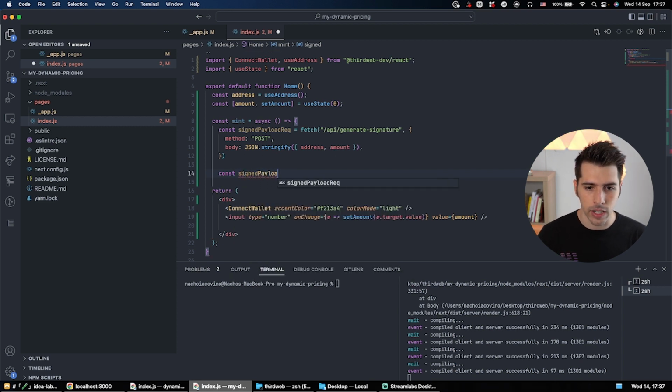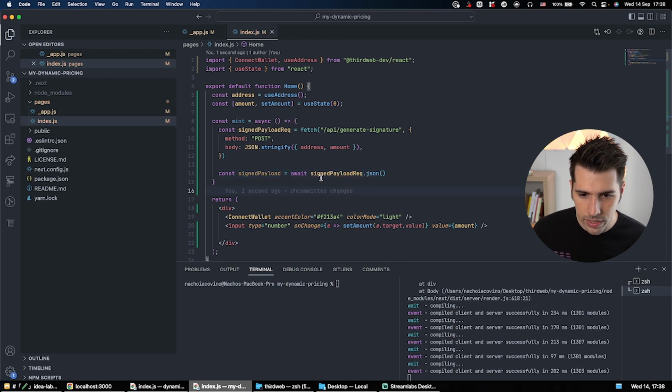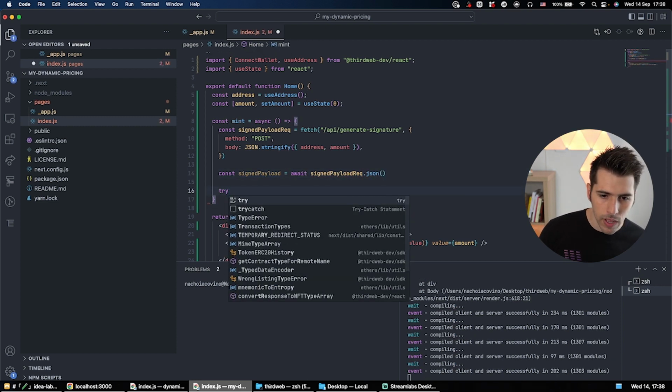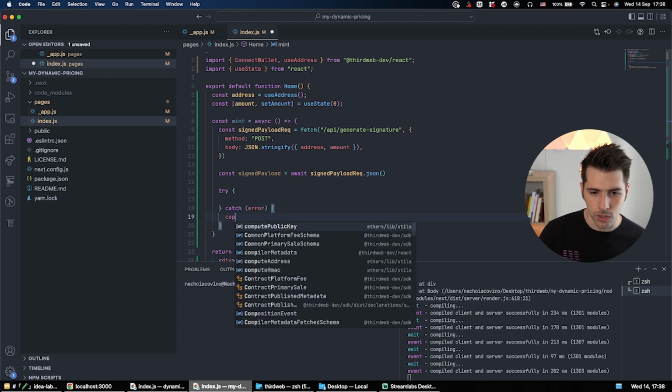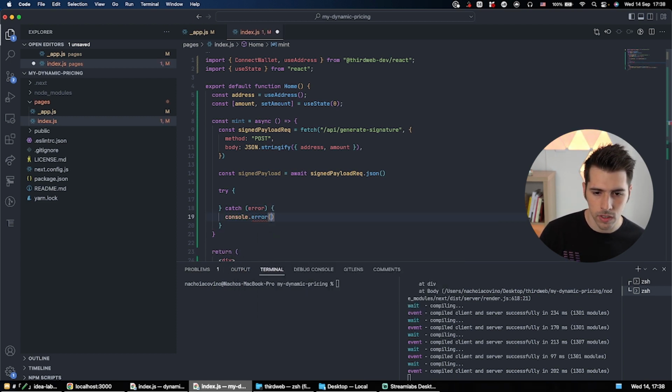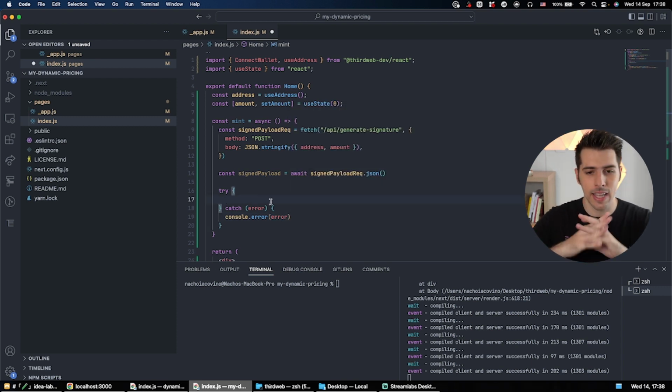I get it back, I'm going to do const signPayload and I do await signPayloadRequest.json. And I don't need this second await. I shouldn't need it. Yep, that's good. And then we'll go try catch. I'm going to console.error the error. Correct. And then what are we going to try to do? We're going to try to mint the NFT.